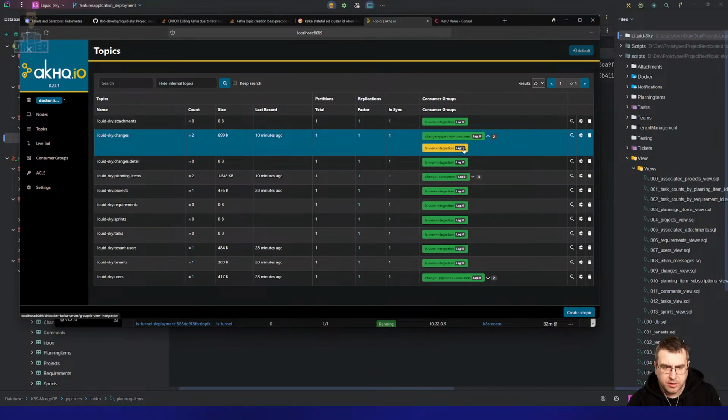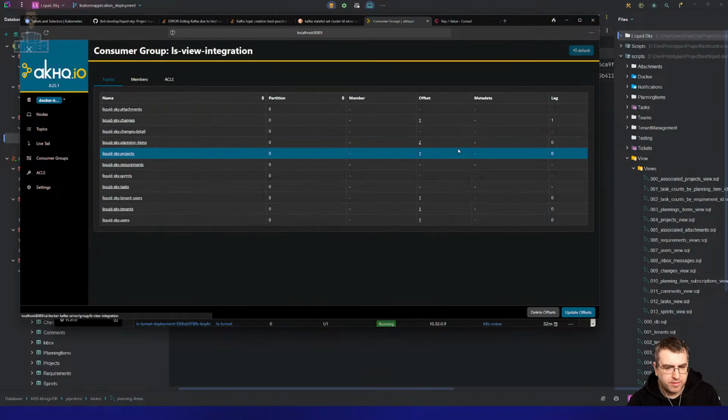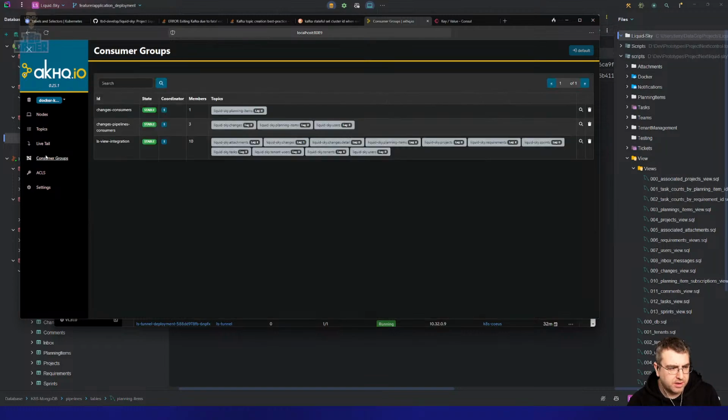Also, oh, view integration changes lag. Why do you have lag?